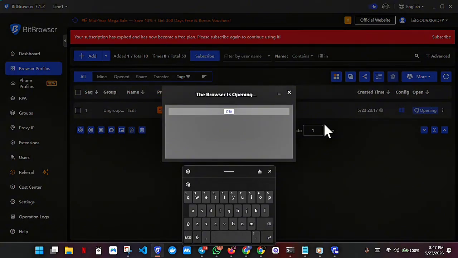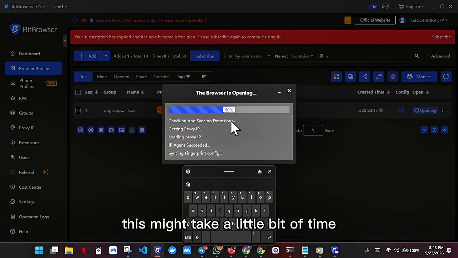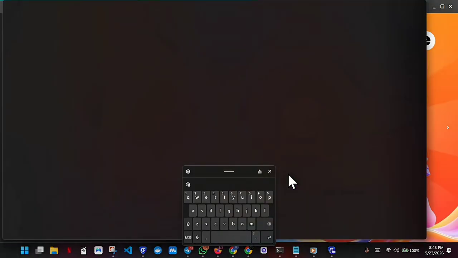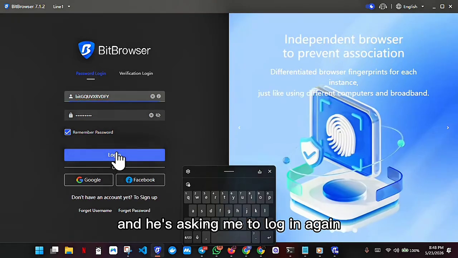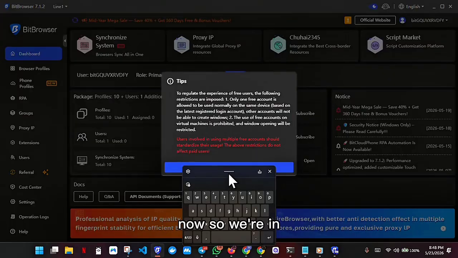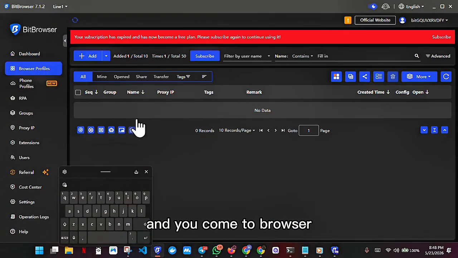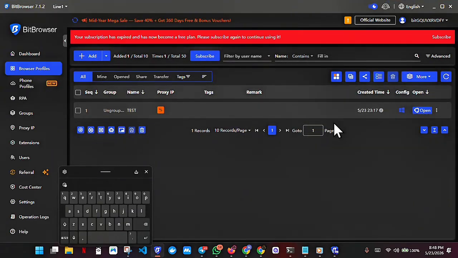You click on open. So you allow it to load. Now if it's your first time loading, this might take a little bit of time, but if it's not your first time, it will load on time. So let's wait for it to load. It's asking me to log in again. Let's log in one more time. So we are in. So you click on acknowledge. You come to browser.